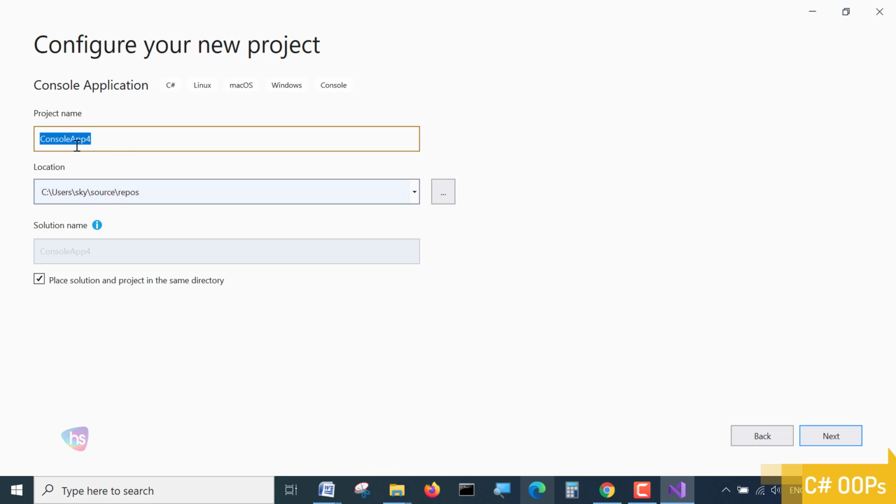Now see here, the console for only, I am keeping the same. And please tick here to place the solution and project in the same directory. Why it is required: as a beginner, you should make it the same directory. Sometimes later you may choose the solution at one place and the project structure at some other place. It is possible, so it is given as an option.